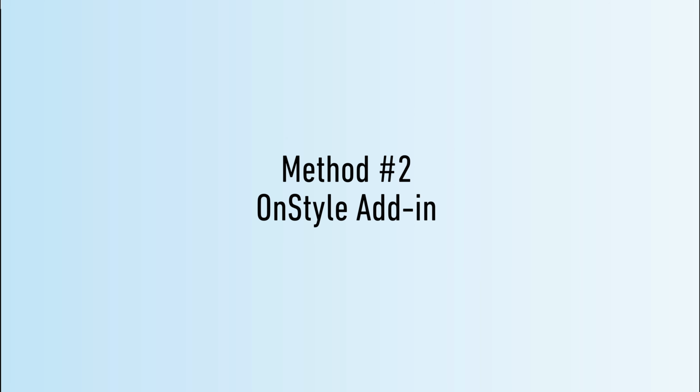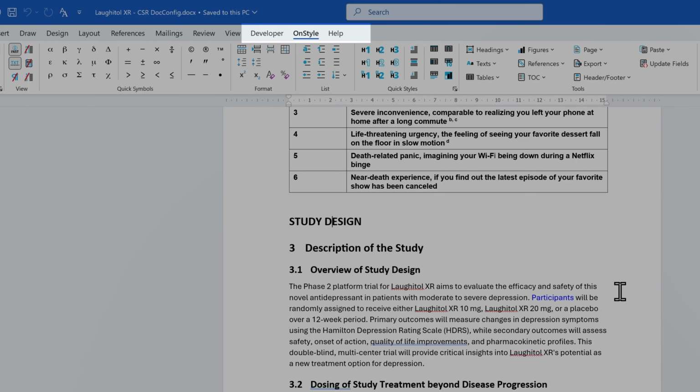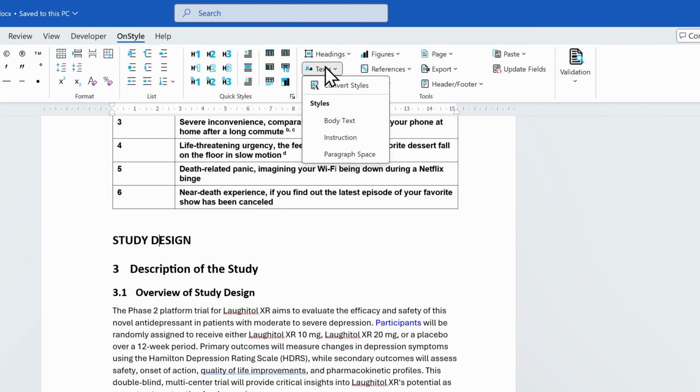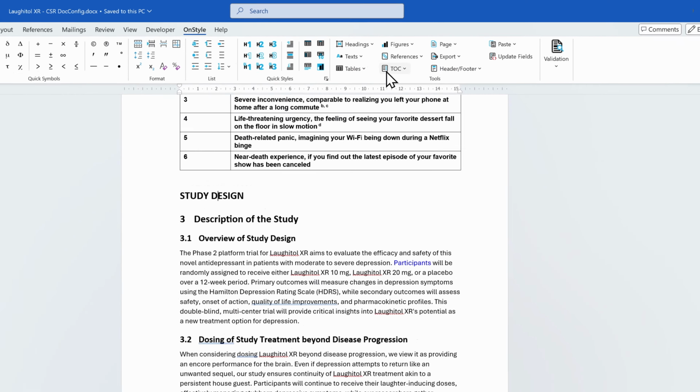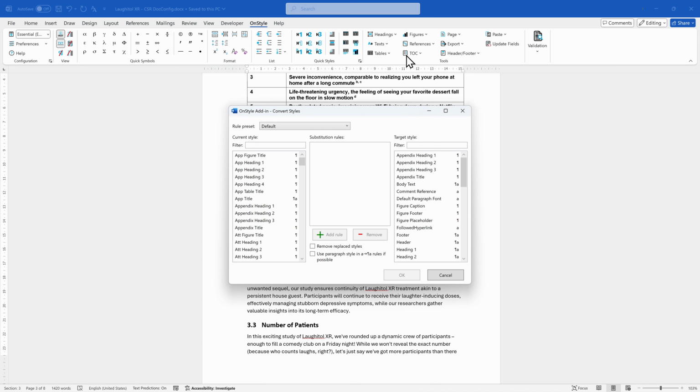Let's see method number 2, the OnStyle add-in. After installing it, an OnStyle tab will appear on the ribbon. Open it and in the Tools group find the Text menu. From the list, launch the Convert Style tool. To convert styles with this solution, we need to define rules. This allows us to create complex conversions.